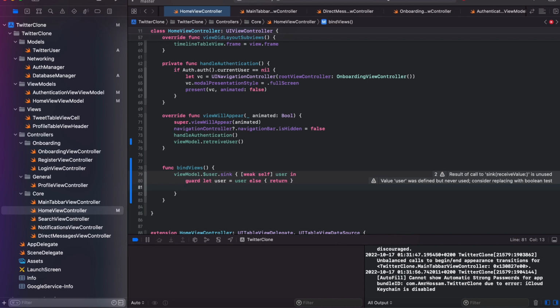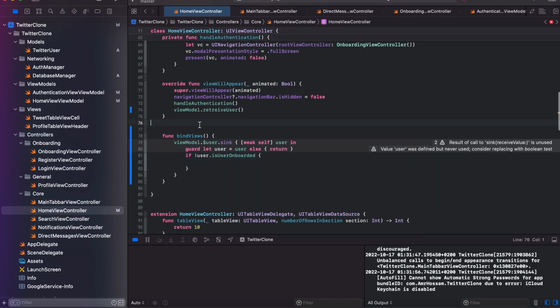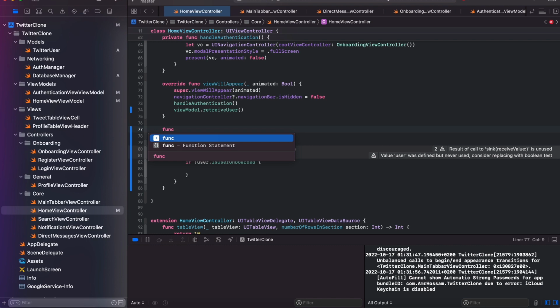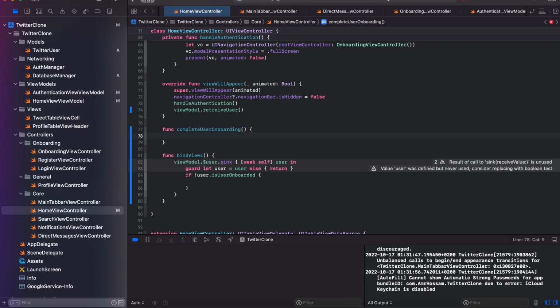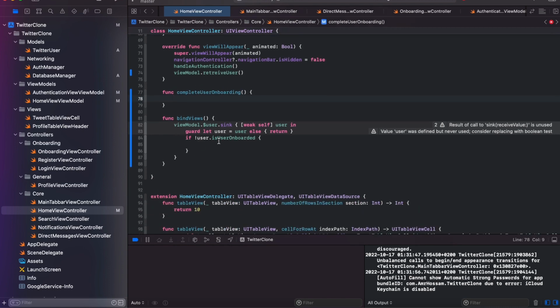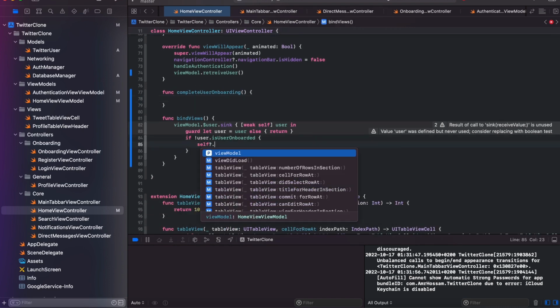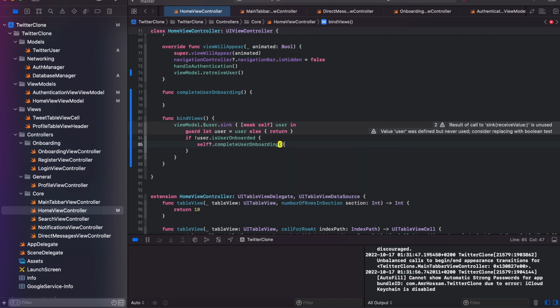And if we have a valid user with all of its details, right, so we can check if this user was actually onboarded. So if user.isOnboarded, and I'm going to check for the opposite of that. So let me just invert that. And here I'm going to call a new function that I'm going to introduce, which is basically func completeUserOnboarding once and for all. So right here, I'm just going to say weakSelf.completeUserOnboarding.